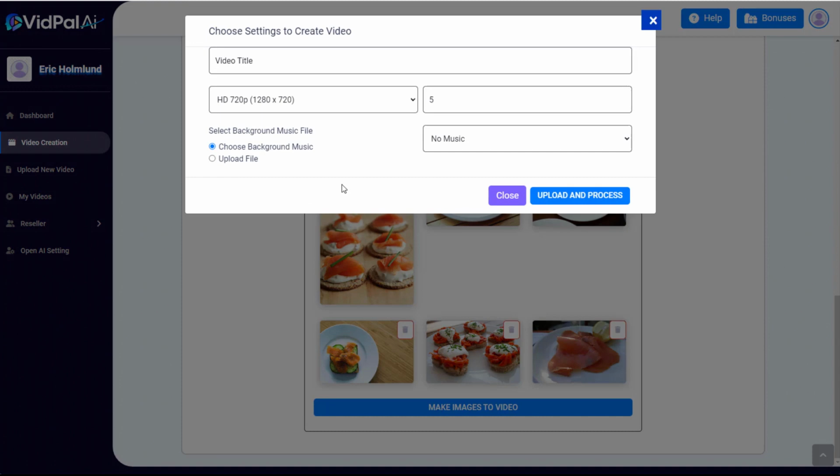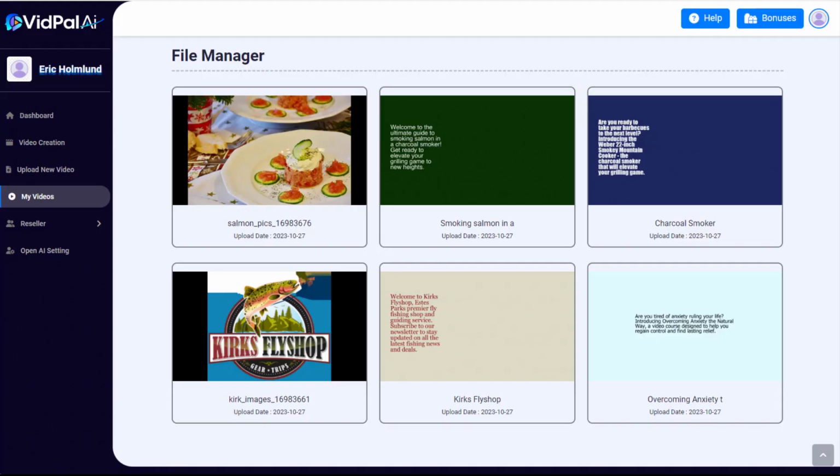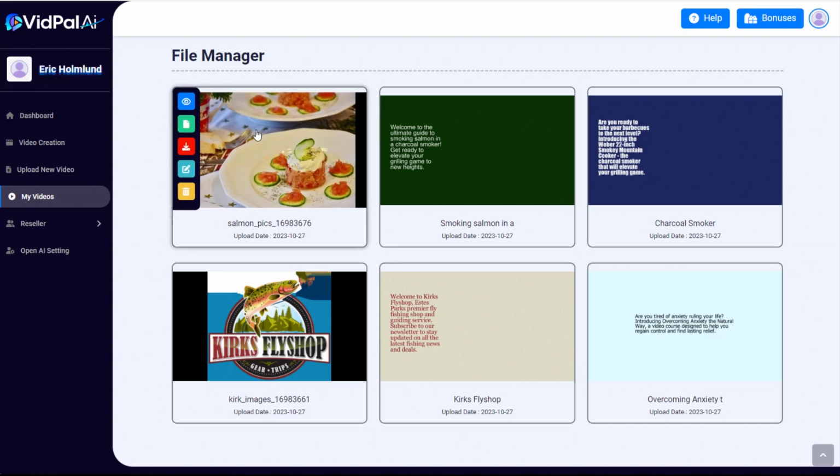That video was about 90 seconds long, so if I divide 90 by 18, I want each one to appear for 5 seconds. We'll call this Salmon Pics, and we'll process it. As always, that brings us back to the file manager.